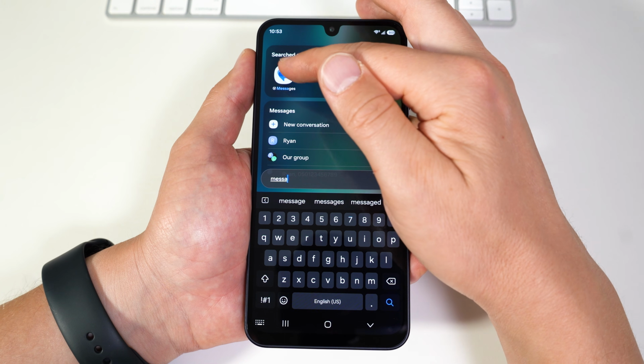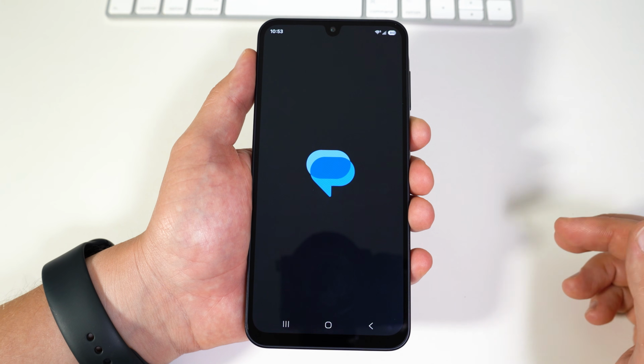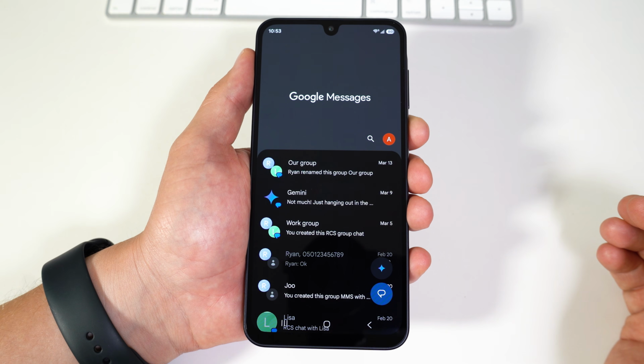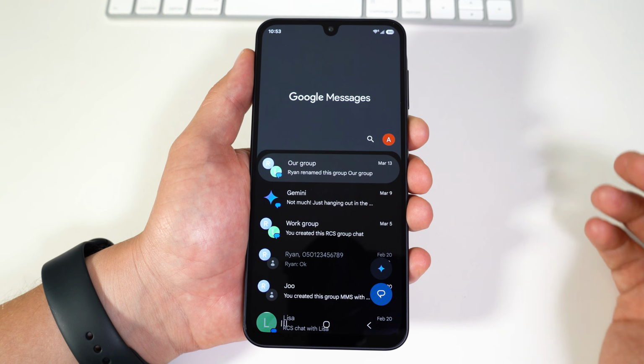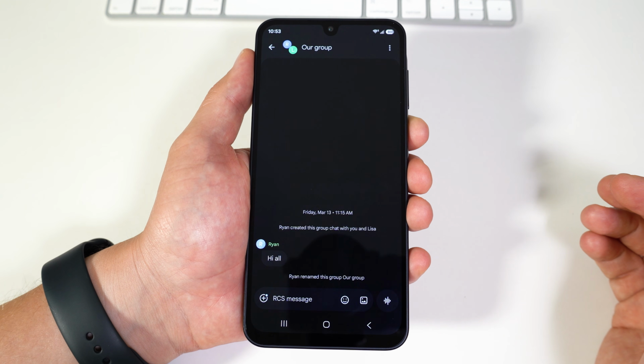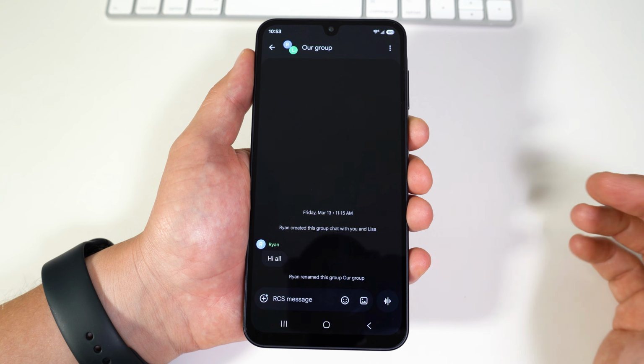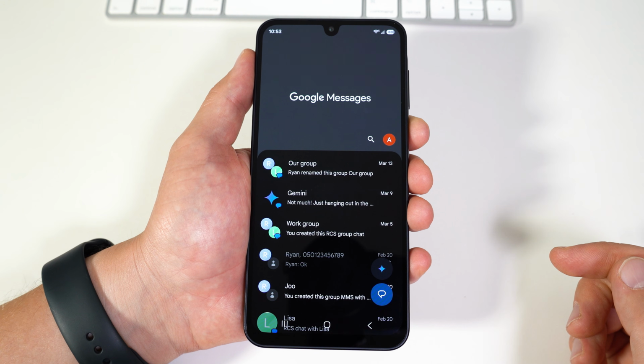Once you open the app, it'll look like this, showing all your conversations. Or it might be empty if you're using it for the first time. You can tap any conversation to view the messages in it, or if you'd like to start a new conversation, you can tap the blue speech bubble on the bottom right corner.